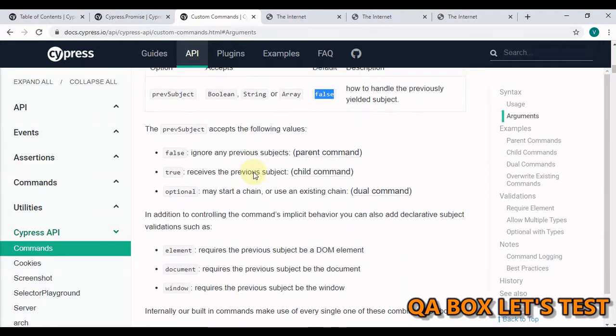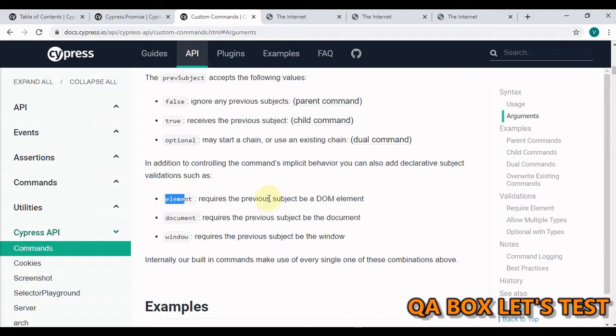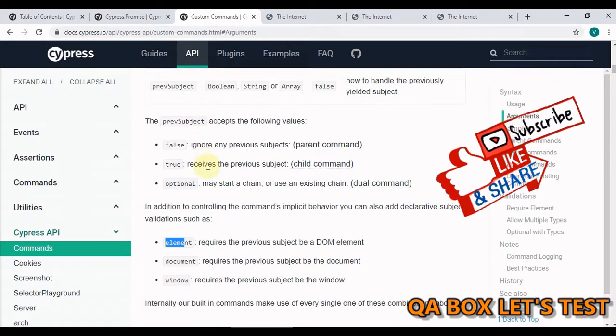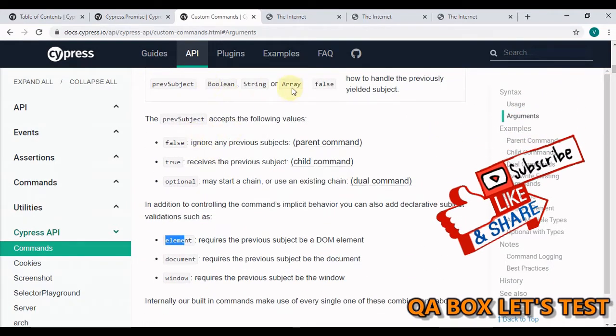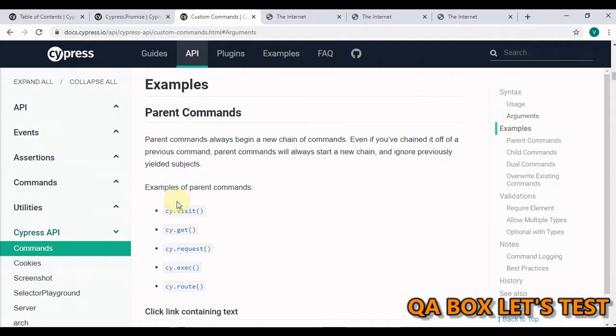In addition to controlling the command's implicit behavior, you can also add declarative subject validation. So for the previous subject, besides boolean, string, and array, the type can be that the previously yielded subject is an element, the previously yielded subject is a document, or it could be a window. Okay, so let's now move on to the coding part and see that.